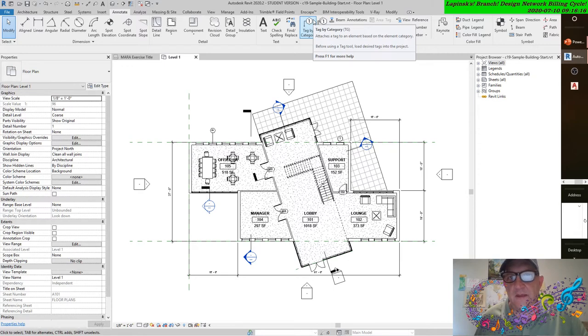Tag by category attaches a tag to an element based on the element category. Before using a tag tool, load desired tags into the project. The tag by category button is possibly one of the most frequently used tag commands. As we mentioned before, several tags are available allowing you to tag a host of elements in the model. Click the tag by category button when you want to tag one element at a time, regardless of its category.